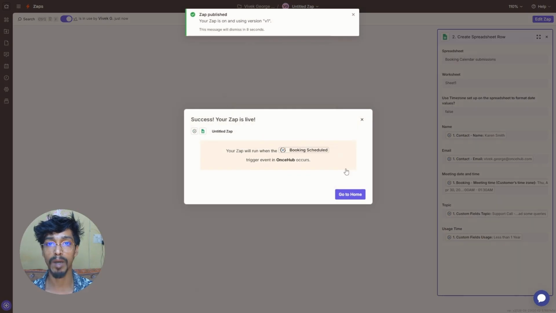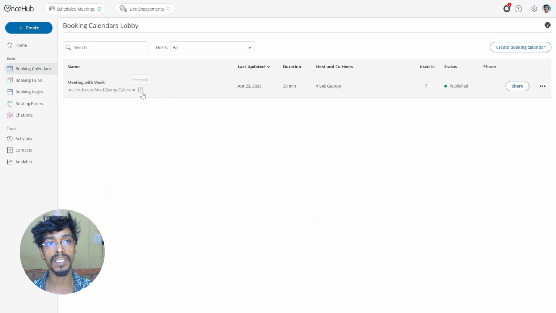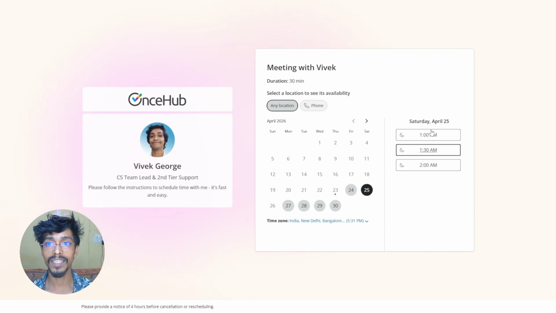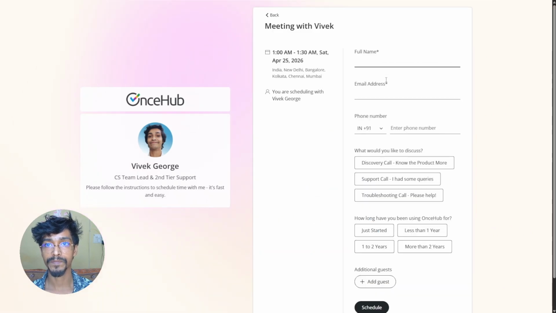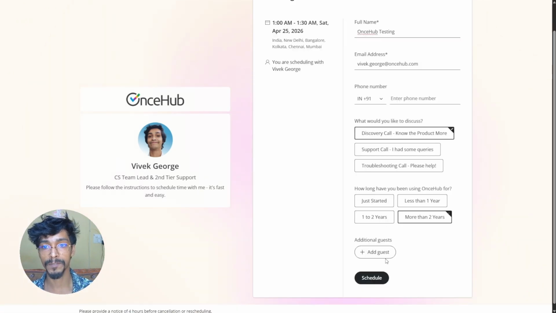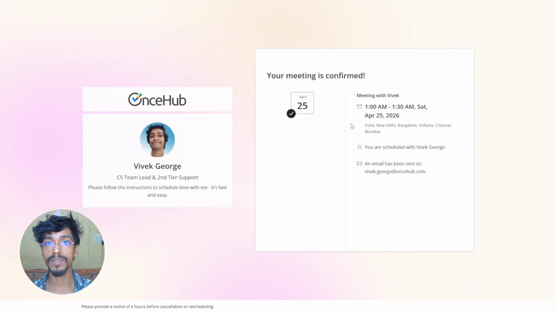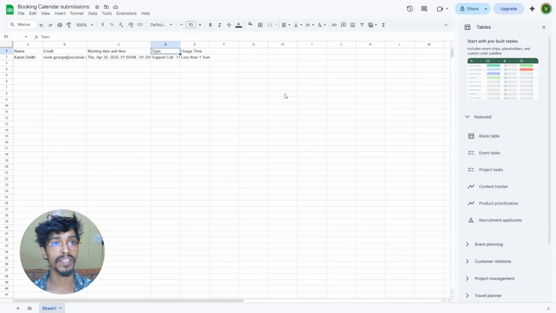Now that the Zap has been published, we can make a test meeting to see if the data is coming through correctly or not. So I will go to my booking calendar and select a random date and time. We will enter a random name. For this demo, we will just put in OnceHub testing. I will enter my email, skip the phone number, but select the options for the other two fields. The meeting has been successfully scheduled, so let's take a look at the Google Sheet to see if any data has come through.